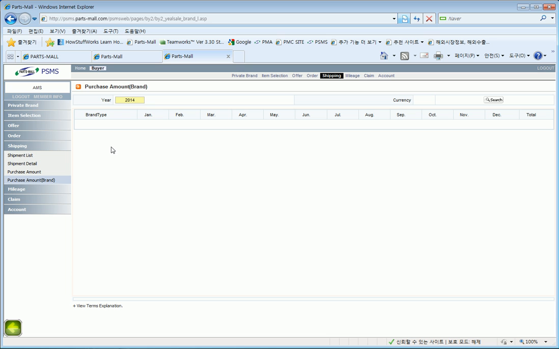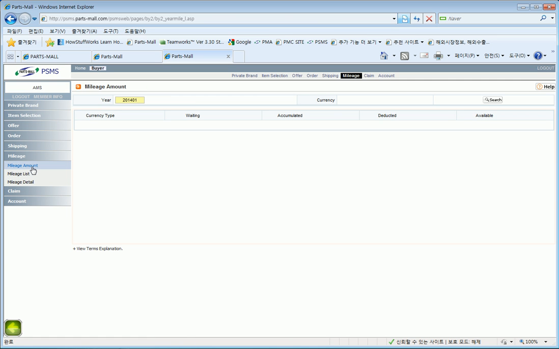Now let's move on to the mileage category. If you make orders through our web order system, you will get 0.5% mileage of your total purchase amount. And when your shipment is made, your mileage will be offered in the following month. If your accumulated mileage amount is more than $500, you will be able to use it.